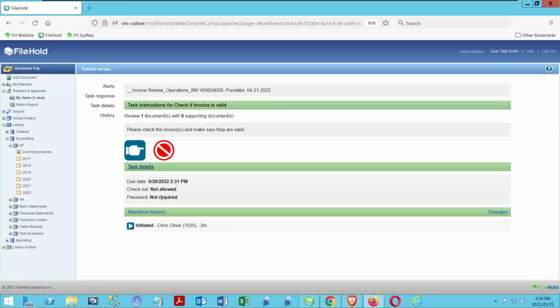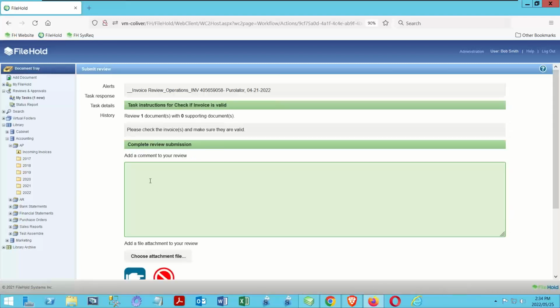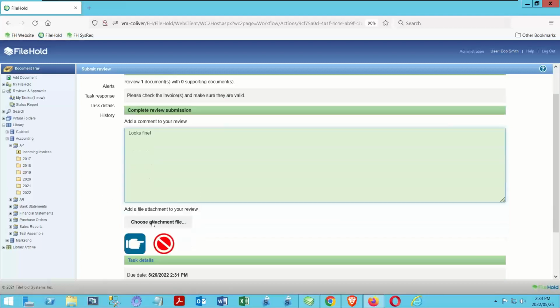I'm not allowed to check the document out, not required to put my password in. There's my instructions. Okay, we're good to go. I'm going to review my task. Now in this window over here, it's an opportunity to put this in, so looks fine. I can make a comment onto this. If I wanted to, I could choose an attachment.